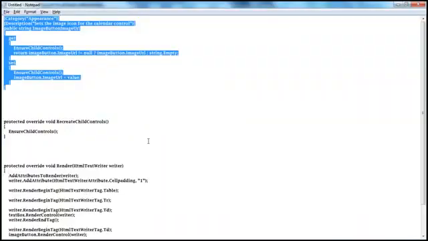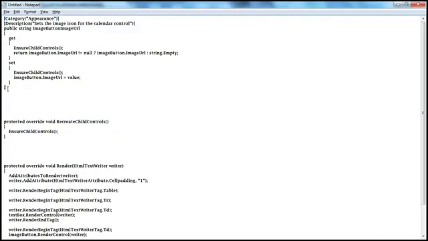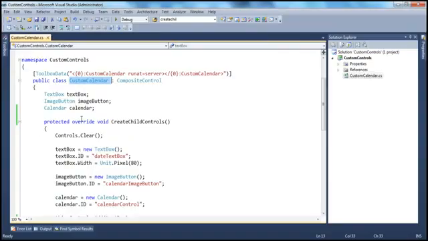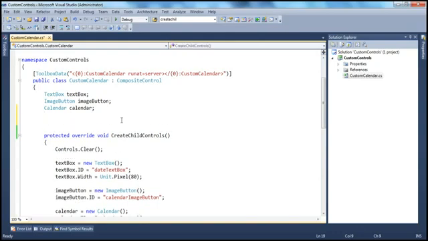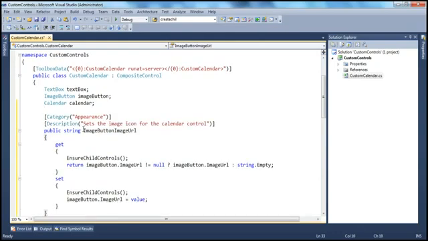Let's call the property ImageButtonImageURL. We have an image button within this custom calendar control, and we want to associate an image with that image button. So that's going to be the name of the property, ImageButtonImageURL, and it's a string type. Obviously the path of the image is a string, so the type of the property is string, and it's a public property, so it's available outside of that control as well.